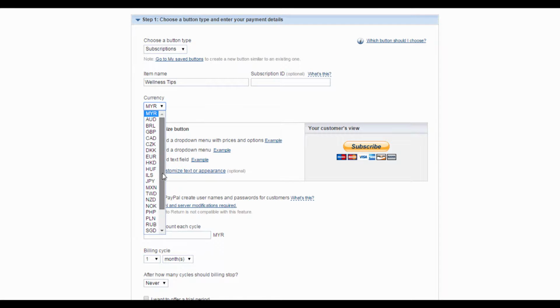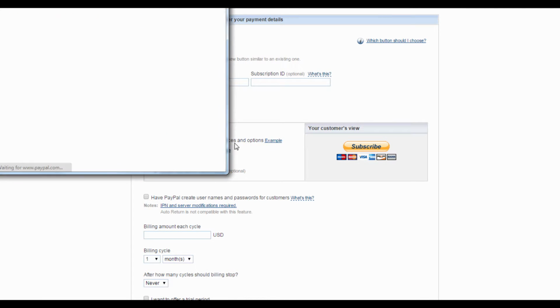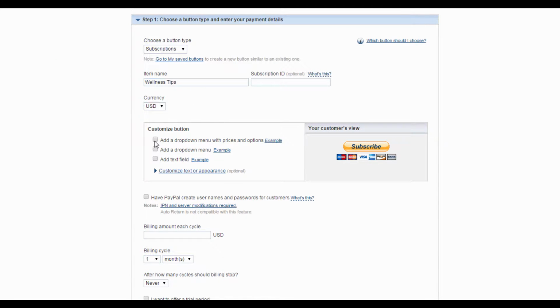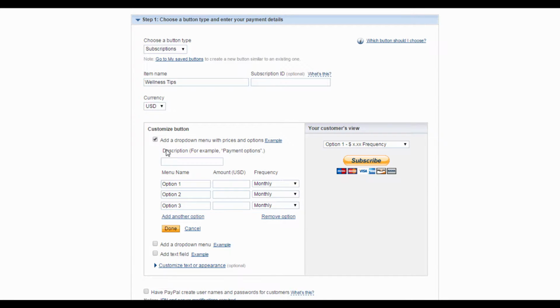This section here is for you to customize your button. You can choose to add a drop-down menu with prices and options. It will look something like this. If you tick this box, you then need to fill up the information for your drop-down menu. First, insert a description. I'm just going to use the suggested payment options.